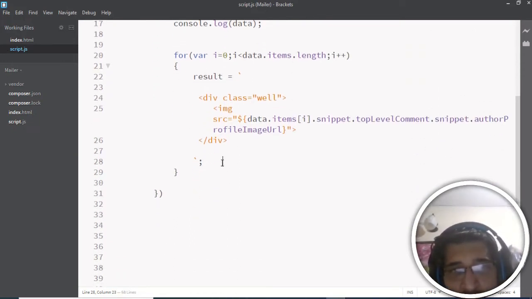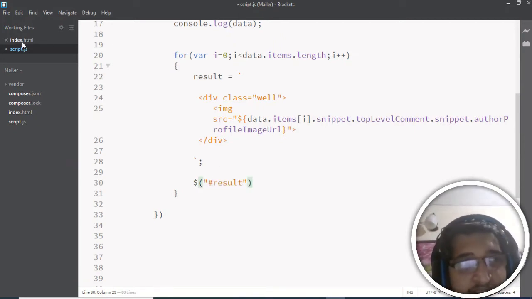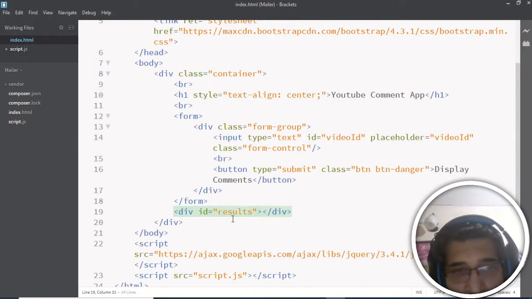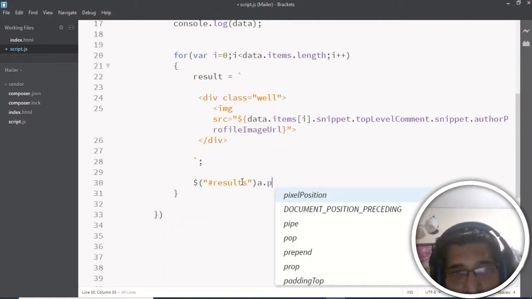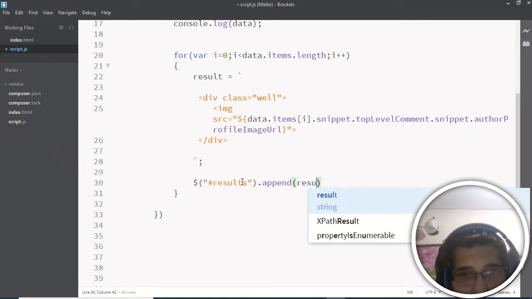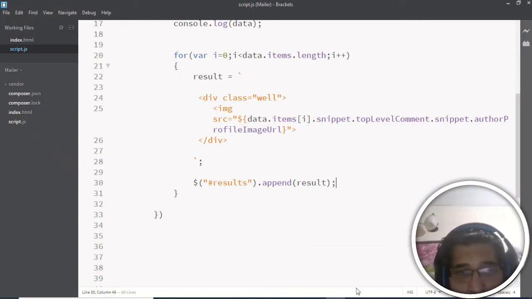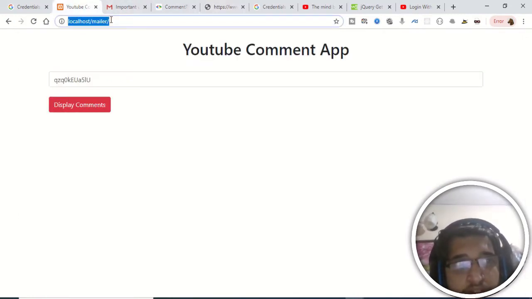So right here at last in the for loop we just need to write the statement. We just want to get the result. So we have given this ID in the index.html, results. You can see that it is plural, so just put an s here, and we just need to append this. So dot append, we just need to pass this result. That's it. Now if I refresh it, hopefully I will be seeing the images of the person who has commented.